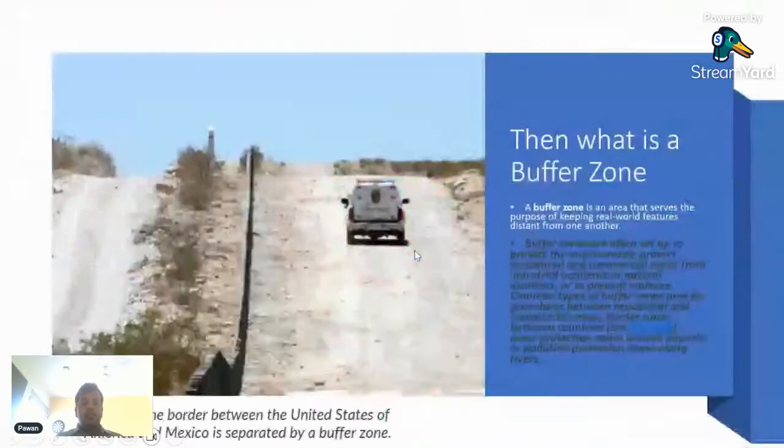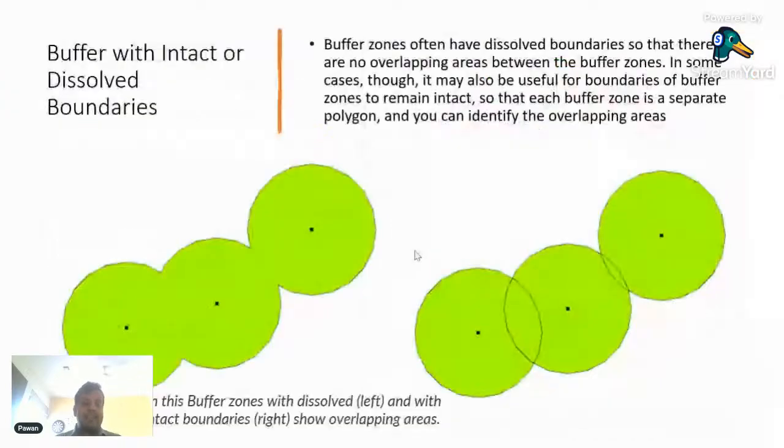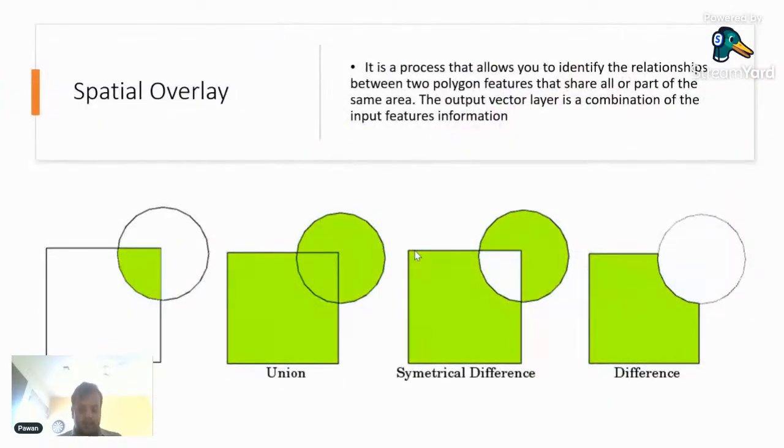There you go. So now if you understood the concept of a buffer, the next kind of spatial analysis technique is an overlay. Now the overlay, as you can see, it defines a spatial relationship, right? And it identifies a spatial relationship between two polygon features. And it altogether creates an output which is a totally different data, right? Within overlay, spatial overlay, we have four types of overlays which are present. The first is intersection. The second is union. The third is symmetrical difference. And the fourth is difference.